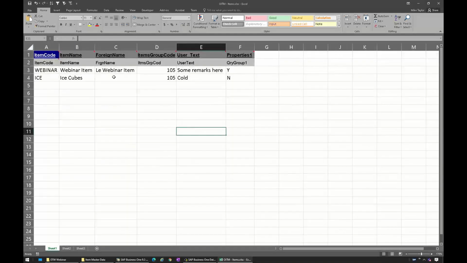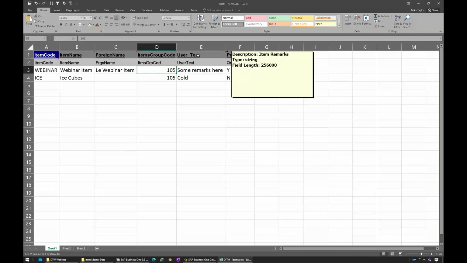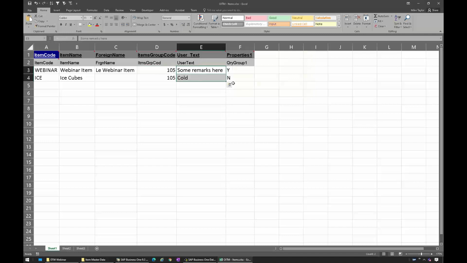Let's zoom this in here. So we have item code. I just made, I don't know what I was really thinking here, Webinar item, item name, item group code. So you see I'm not putting, you would need to have a group code. I'm not putting like hardware, I'm putting the actual code. I'm not going to cover that today, but I can explain why SQL needs it to be there. User text is remarks, and then I'll do one property here.